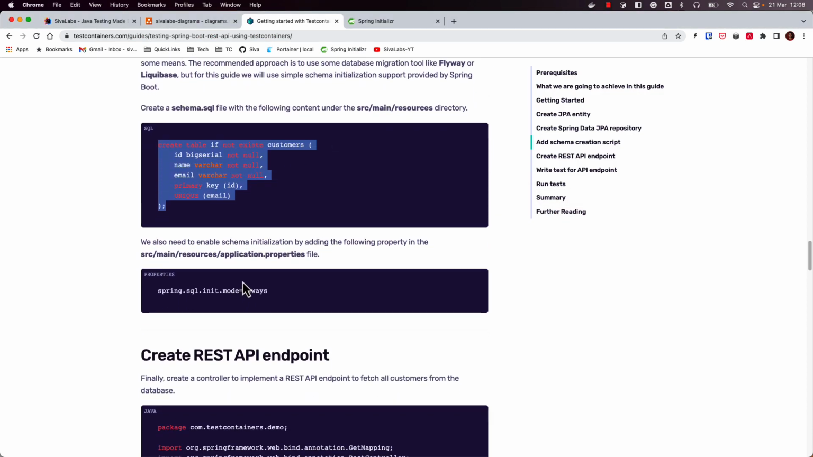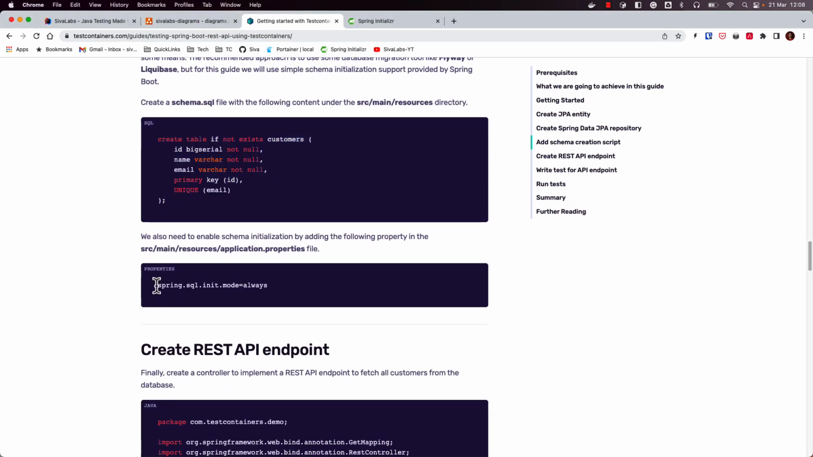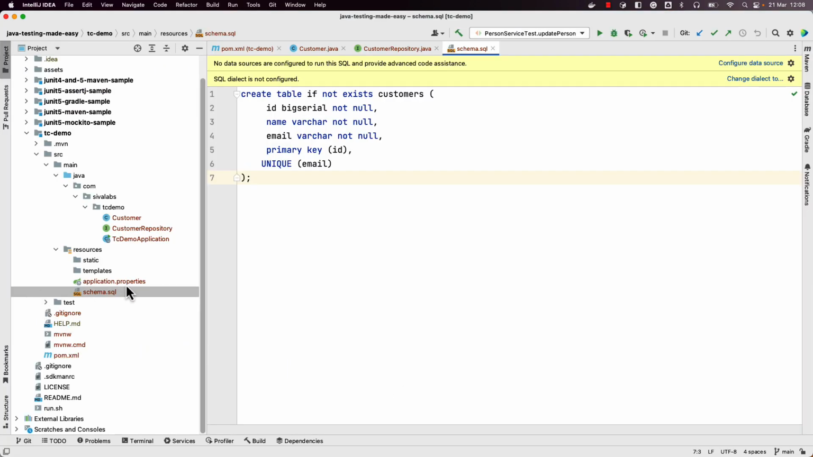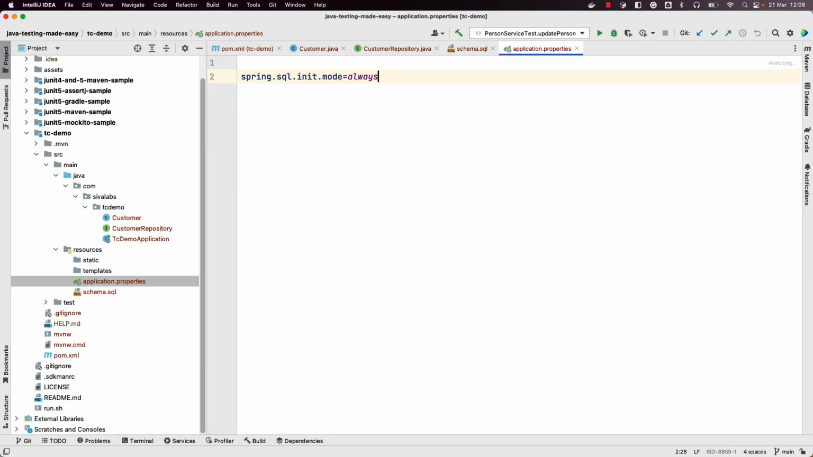Next, we need to enable this initialization mode, otherwise by default it is not going to run this script. So let us configure this spring.sql.init.mode=always in the application properties file. So here let us go and add this property.